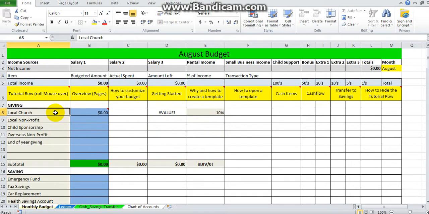So here, the name of my church is Life Fellowship. So we're just going to change that. Alright, I've tried to make this as universal as possible. I'm also going to change the salary one here to be my first August paycheck. And then let's see, what else do we need to change?